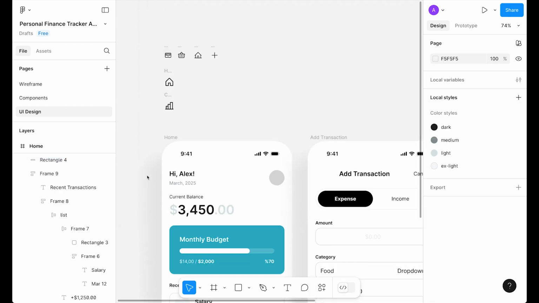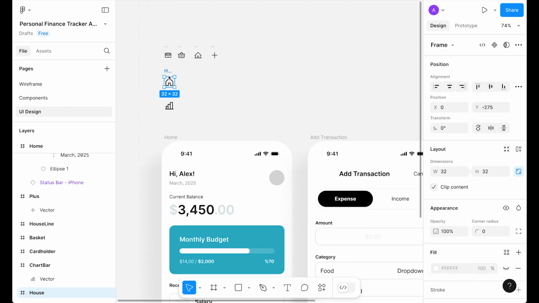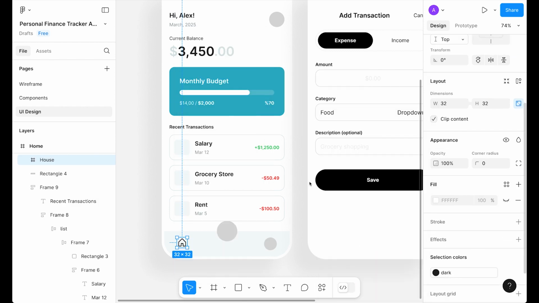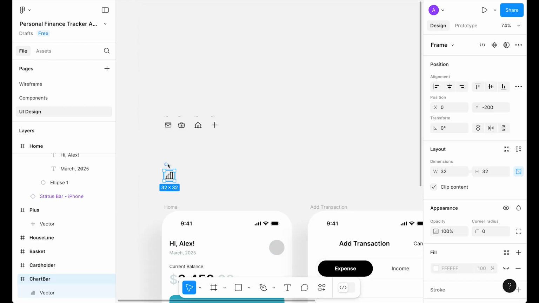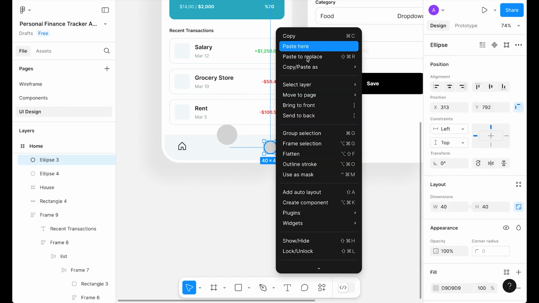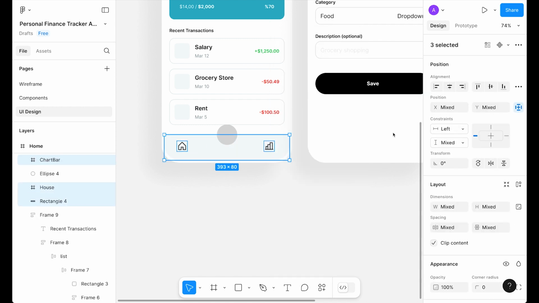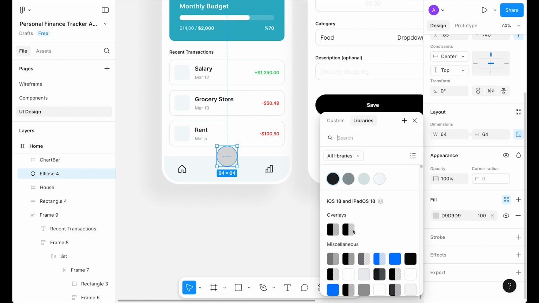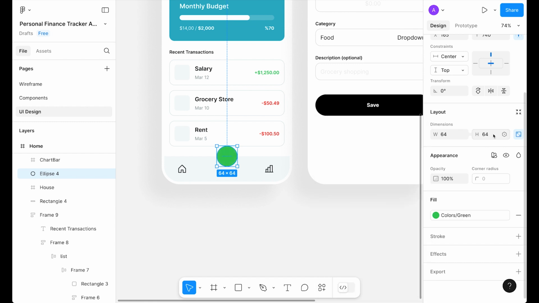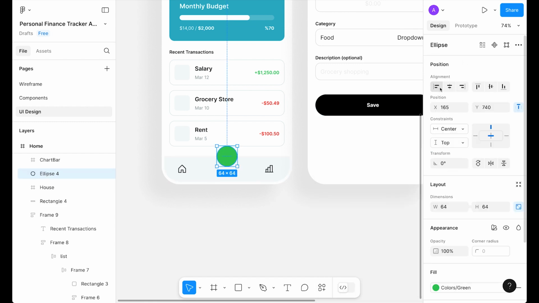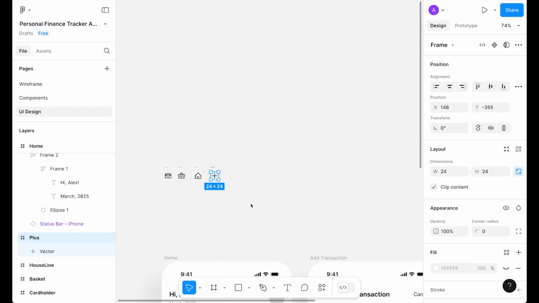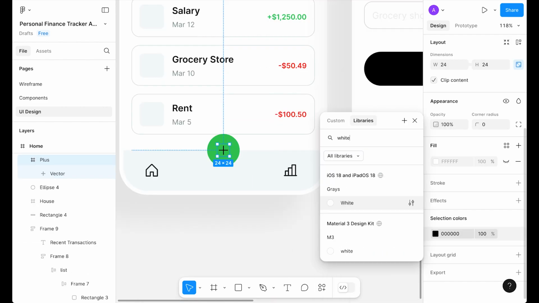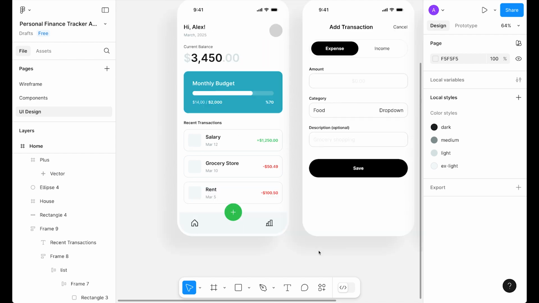light color, and I have already copied the icon, so press Command X, paste to replace. Okay, and let's make it dark. Now select this icon, Command X, paste to replace, select both, and center align. Okay, so these are the icons. Now we need to change the color of this section. 64 is looking good, center align, and select this plus icon, paste. Okay, let's change the color to white, and here we are with our screens.